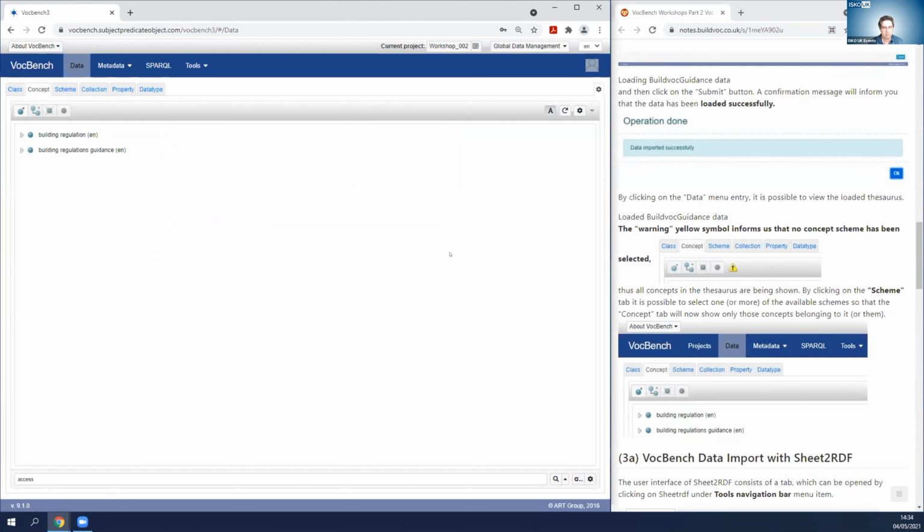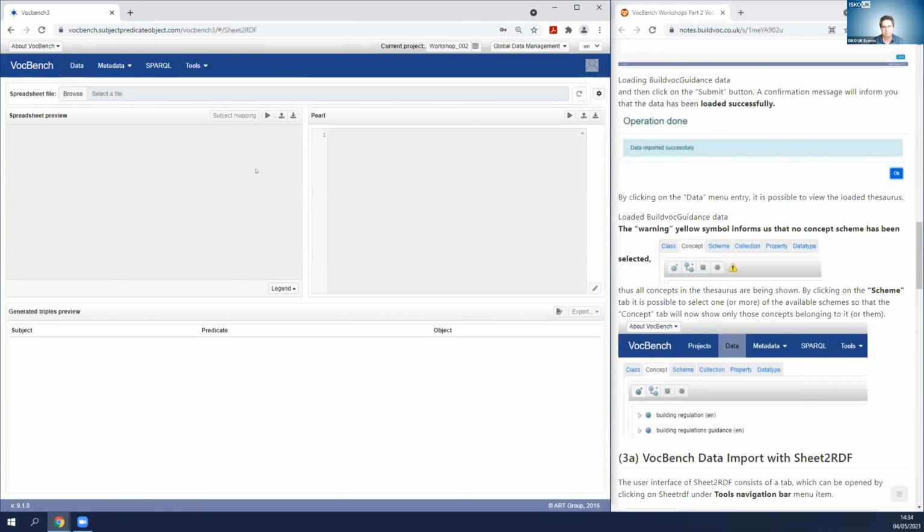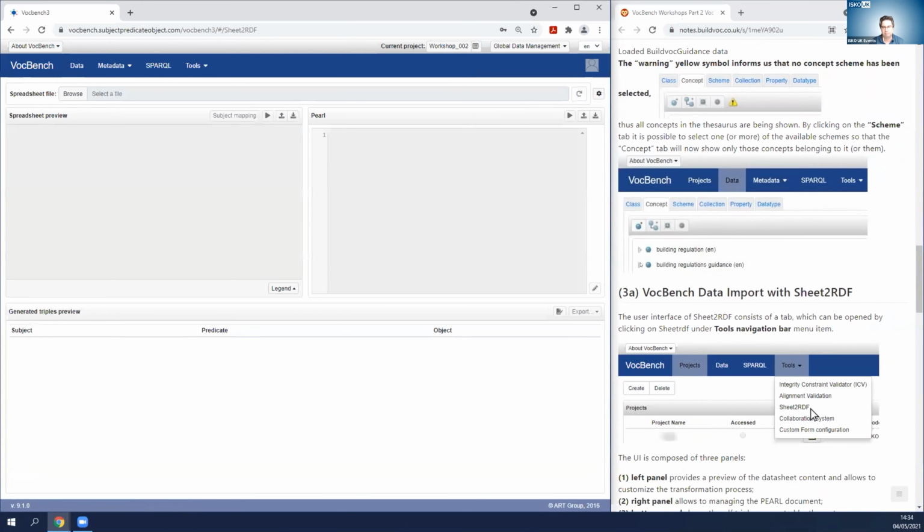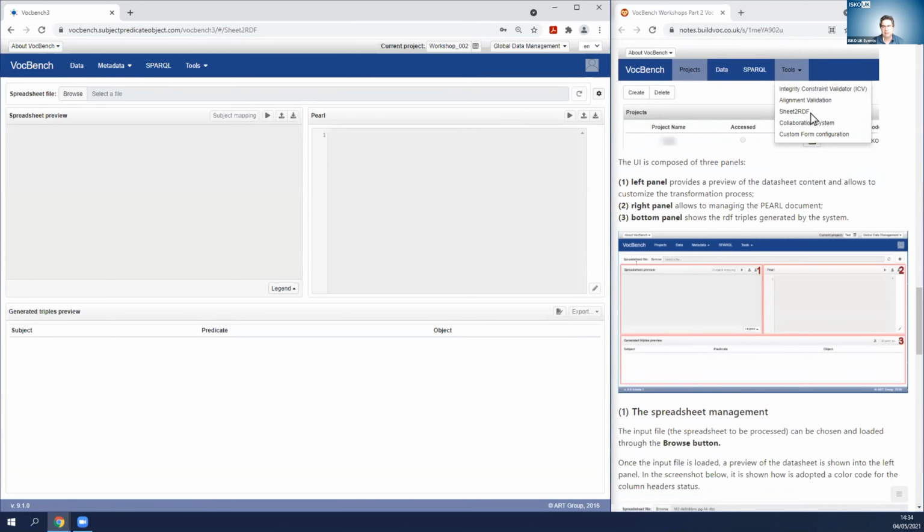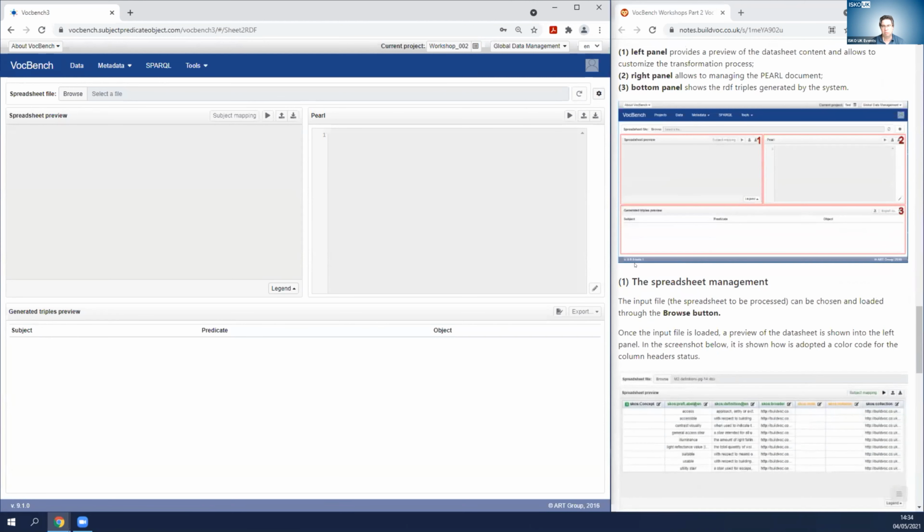Now we're just going to go back through quite quickly what Armando was talking about, but maybe in a bit of a simple way. So if you go up here to Tools and then go Sheet2RDF, and I'll just scroll down here. And I've just put down here that we've got 3 panels. As Armando went through in a lot of detail, the transformation, and then we got the PURL, and then we got the triples that come down here.